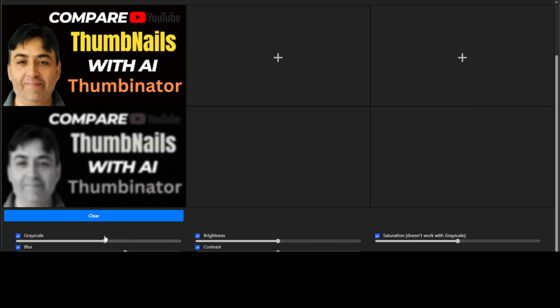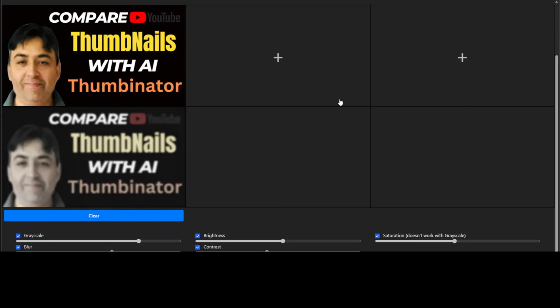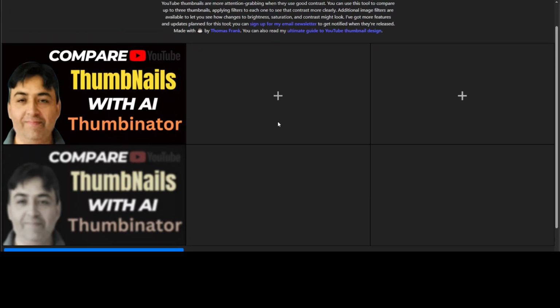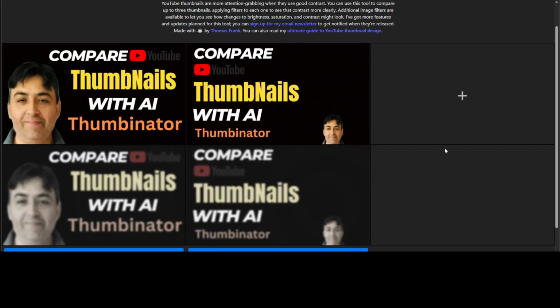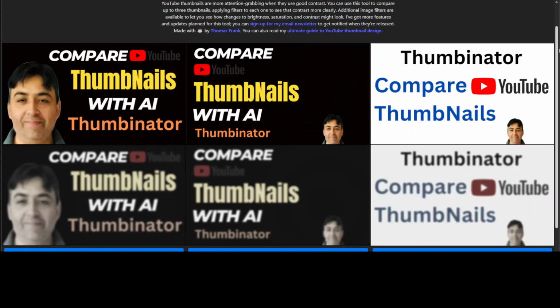Maybe I'll just make it grayscale, something like this, or you can blur it, and then as you can see it is changing as we are moving it. And then you can increase the brightness or all that stuff, also the contrast. You can also play around with saturation, but it doesn't work with the grayscale. Okay, let me upload another one. So this is my second, and then let me also upload the third one, and this is my third one.